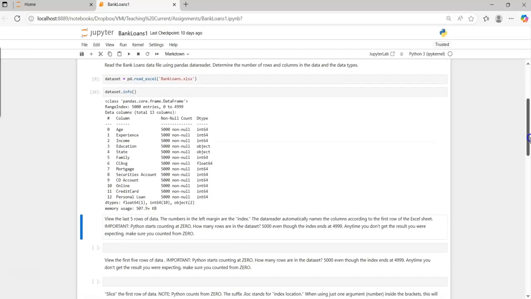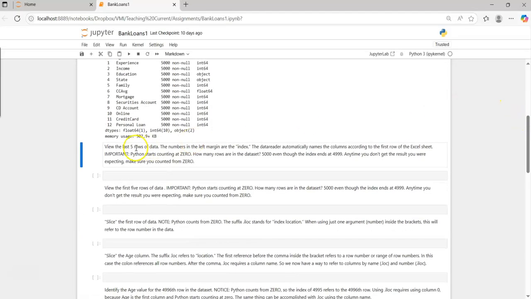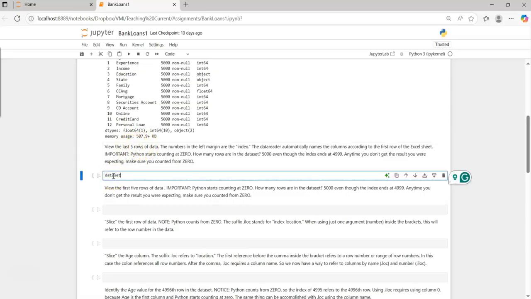And this is showing us the columns that are in that data. And it's also importantly showing us the data type. So we'll talk about data types as we go through this exercise. Now, if we want to see what the data actually looks like, we can do a number of things, but one thing we could do is view the last 5 rows of the data by doing dataset.tail and running that.